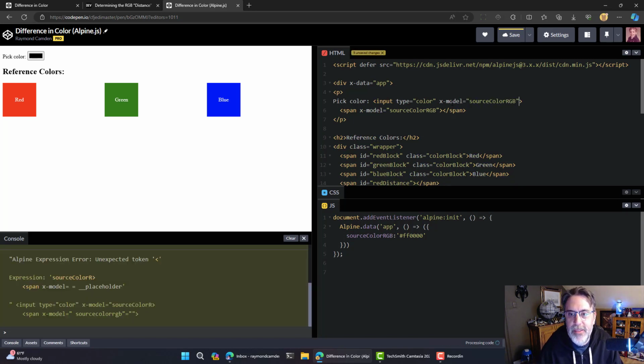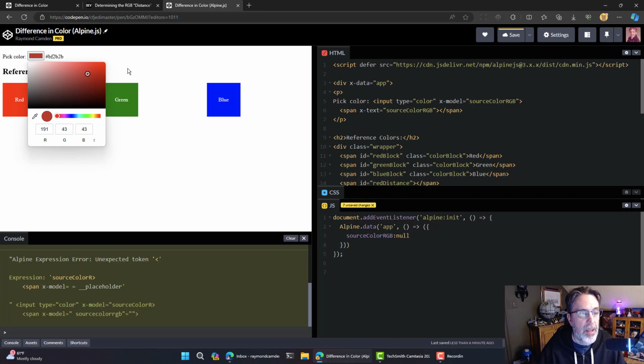I tell you, I'm tempted to just start over again, but you know what? That's a very typical example of what I would do. So let's make this null again. And like I said, it should default to black. And then I can go in here and pick a color, and there we go.